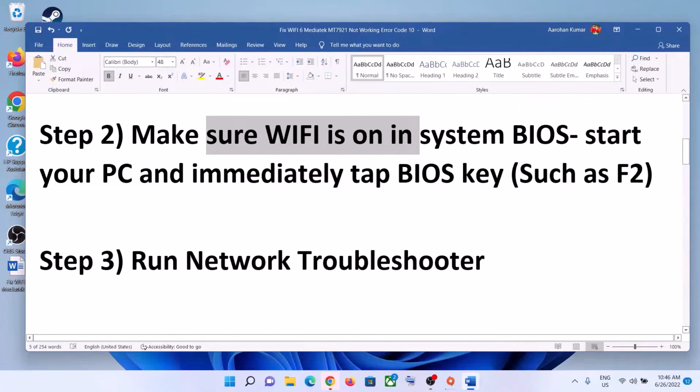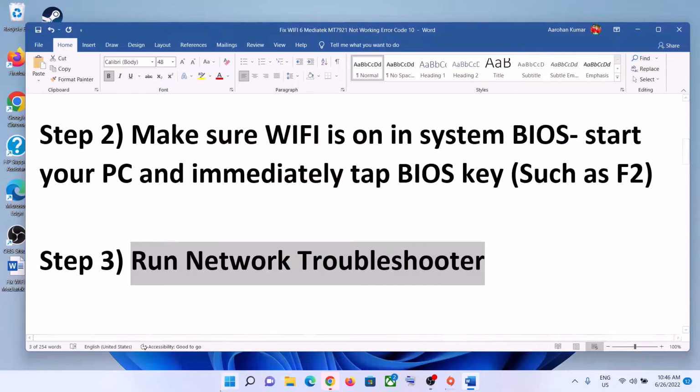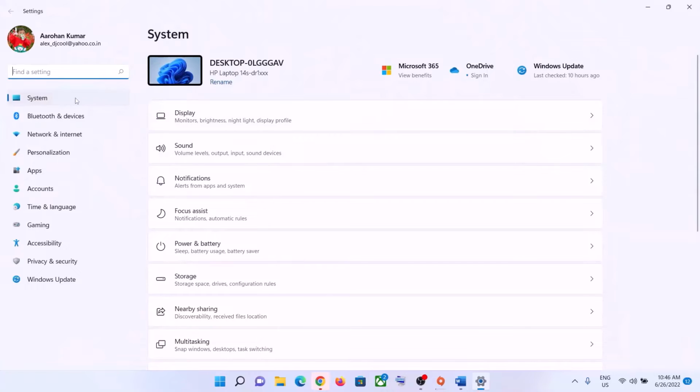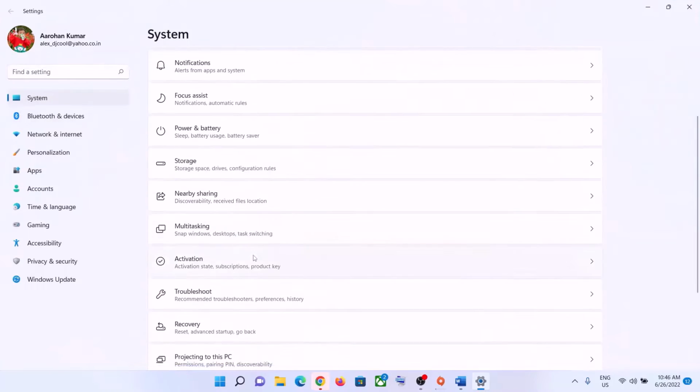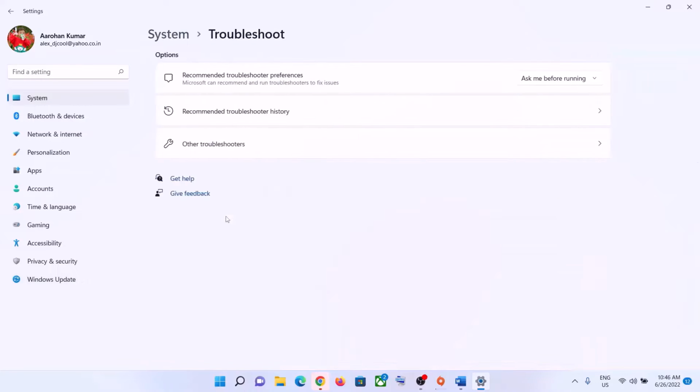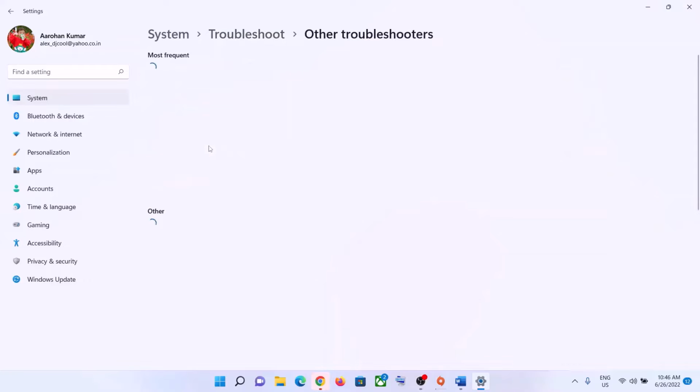Now the next step is to run the network troubleshooter. For this, go to the start menu, then click on settings. Now if you have Windows 11, then click on system and then click on troubleshoot. If you have Windows 10, click on update and security. You will find update and security when you open settings, and then click on troubleshoot. Now click on other troubleshooters or additional troubleshooters.